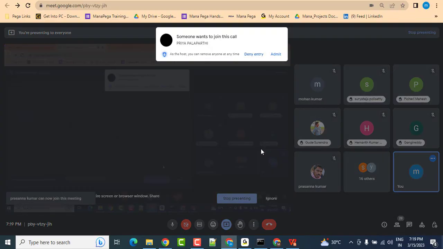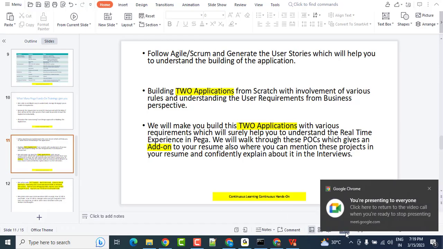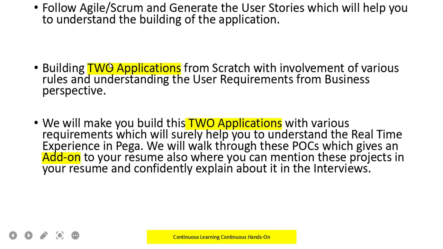We build in our particular user stories or in our hands-on trainings. We will build two real-time applications. One is the government platform and one will be the insurance claims platform. So these two applications you will build from scratch, from creating the application, ECS, user story, then creating the stages.